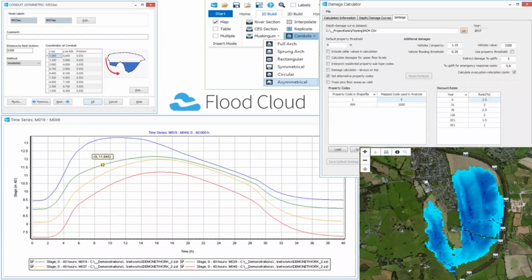And then finally on Flood Modeler, I've just almost randomly picked up some screen grabs of different parts of the software, just to give you a little feel of it. So the top left here is a data entry screen for an asymmetrical culvert unit.